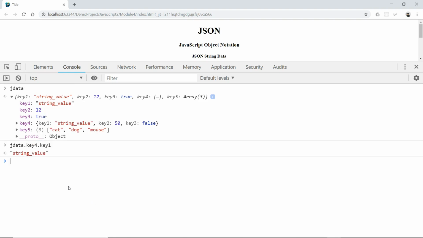Okay. If I want to get the mouse, I will have to go jdata.key5. And this is an array, so I cannot do it like mouse, right? It doesn't work because that's not the key. The key is the index. In this case, it would be index 2. So I have to reference the index by using the square brackets. Index 2, that will give me mouse. So you can see how easy this is by converting back and forth into object and string.